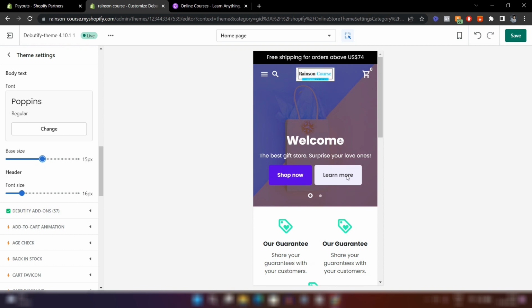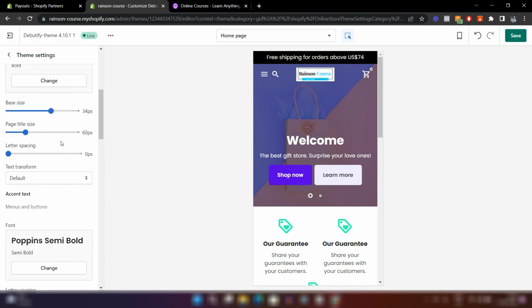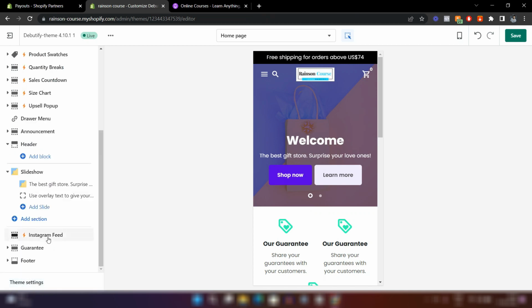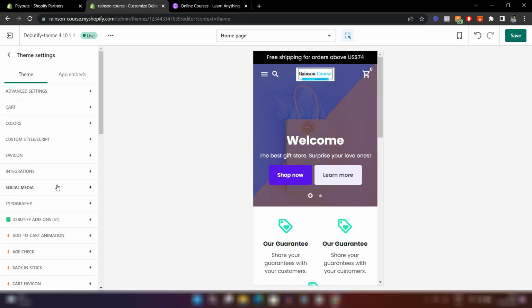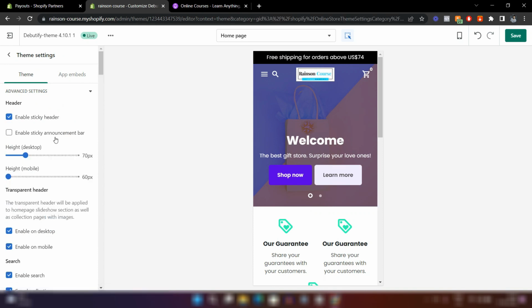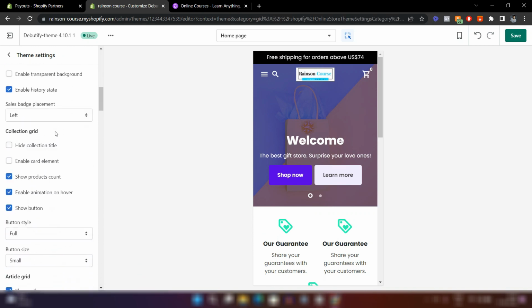And regarding this button, if you want to change the way it looks, what you can do is you go to the same thing, theme setting, and here you should go to advanced setting. And you scroll down.